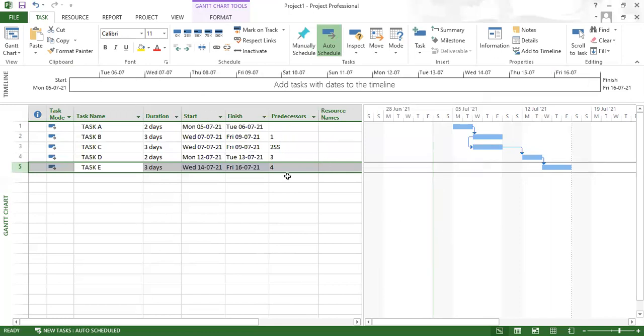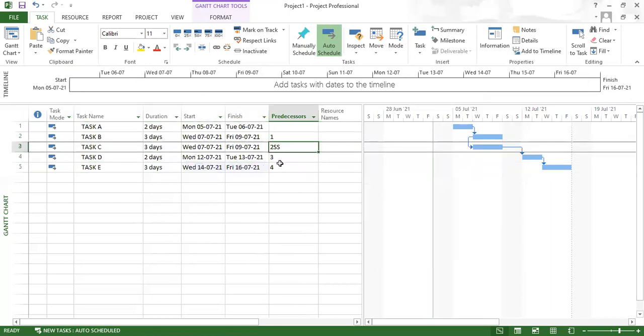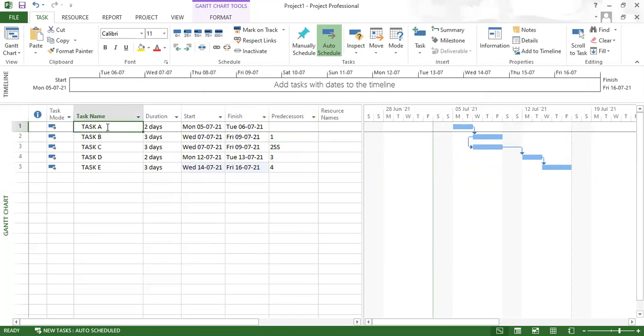Now you can see here the ID numbers. These are the ID numbers, procedure numbers it is showing here, and on the left side you can see 1, 2, 3 are the ID numbers. Now this is how we are going to give the relationship.